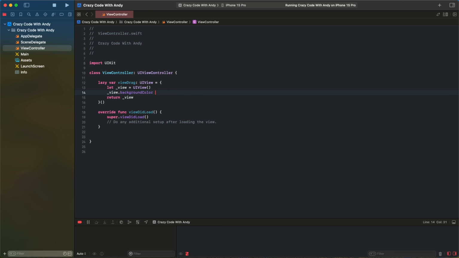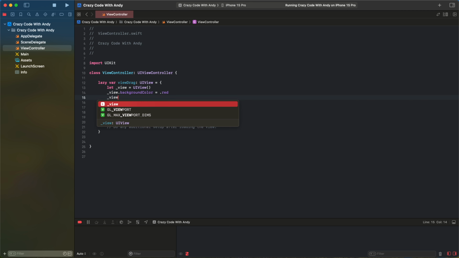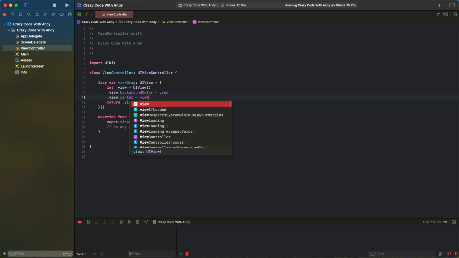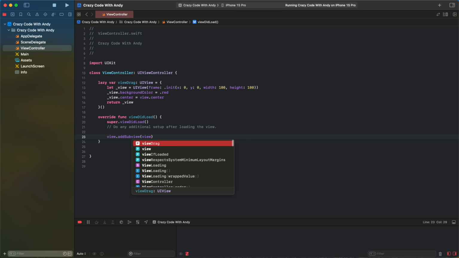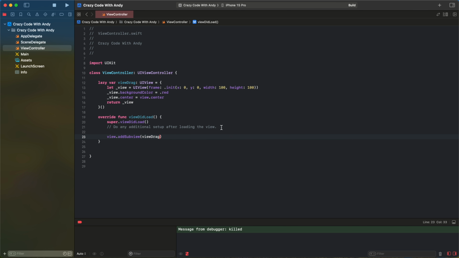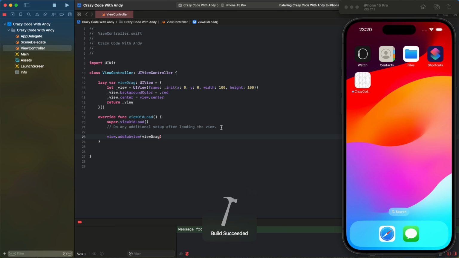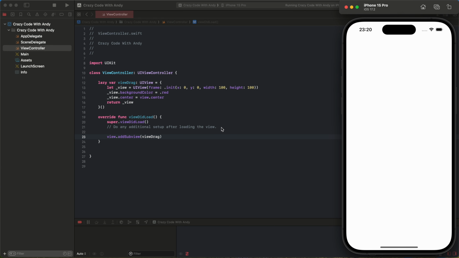View background will be red. View dot center equals main super view dot center, and I set the frame 0, 0, 100, 100 and add it in our super view. Drag and run our app. Run this app, and in the center it adds our view drag.